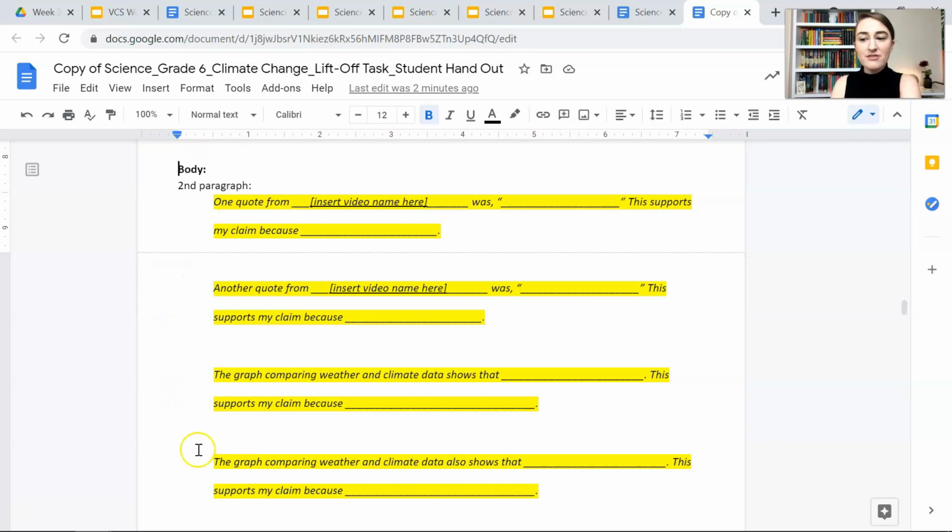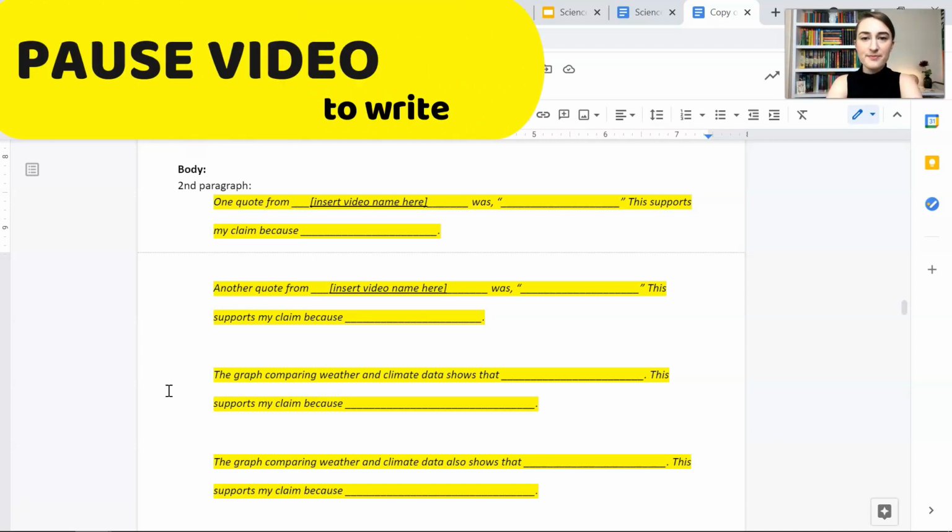Now this is going to give you a lot more than 3 to 5 sentences. So if you want to pull 2 quotes from the video and 1 point from the graph, or if you want to pull 1 quote from the video and 2 points from the graph, feel free to do that. Just make sure that you have 3 to 5 sentences in your body paragraph. So pause this video and fill in these blanks. This should all be 1 paragraph.